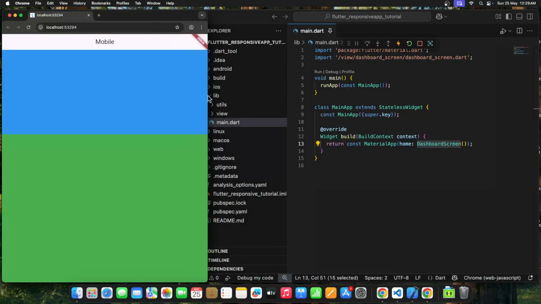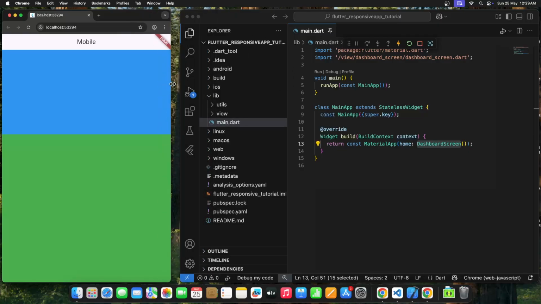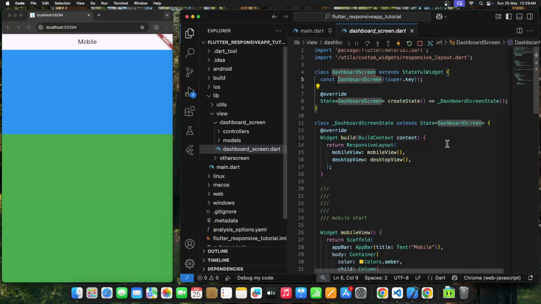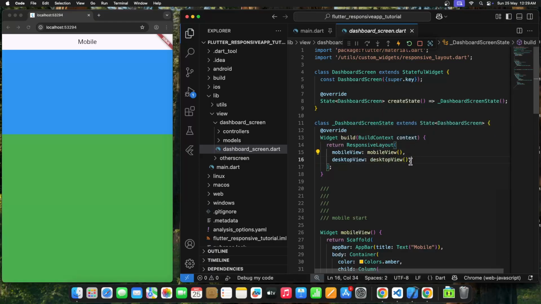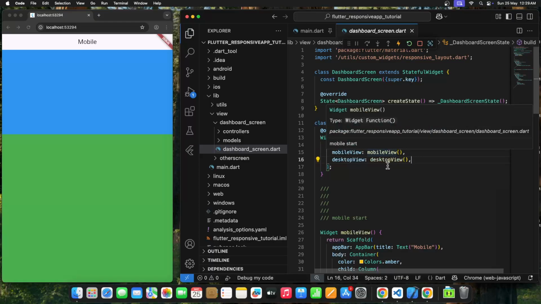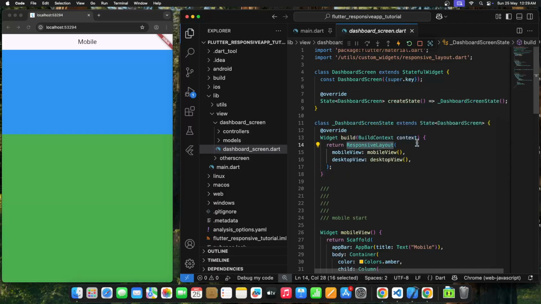Now let me take you to the code where I have implemented all this. First we are going to the dashboard screen. Over here, as you can see, we have a stateful widget, and over here we have taken a responsive layout. Inside this we have given a mobile view and a desktop view. So where to get this responsive layout? This is a custom layout that we have made.